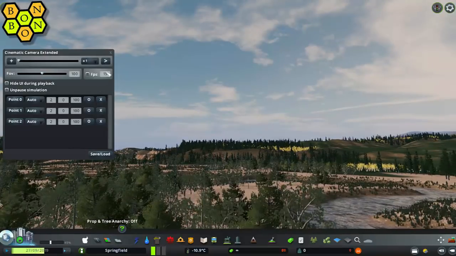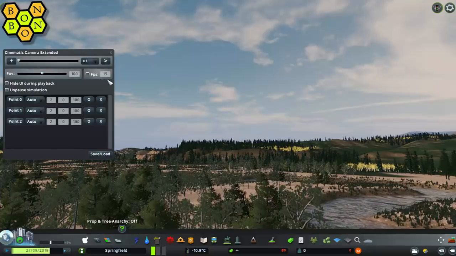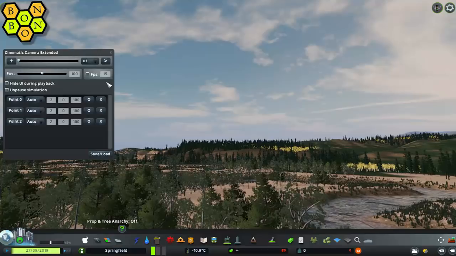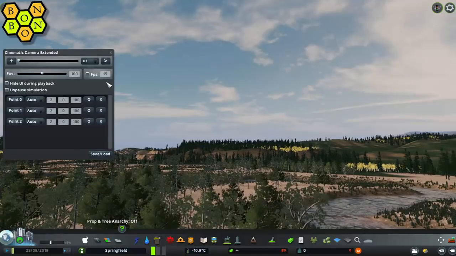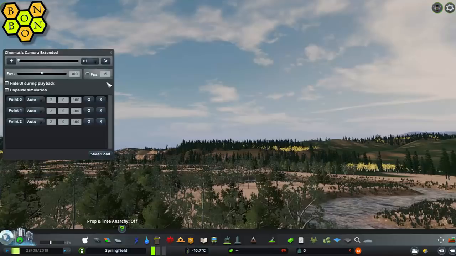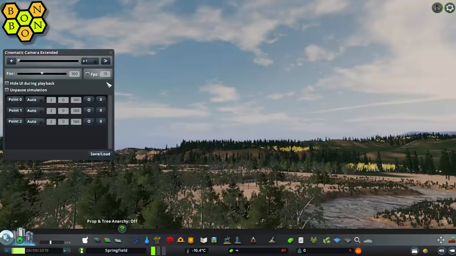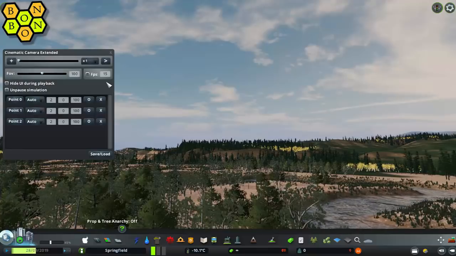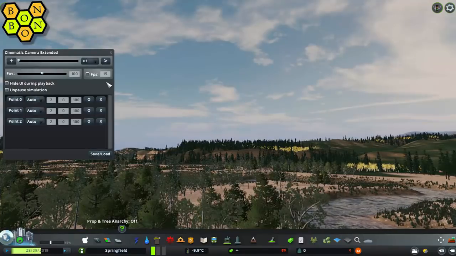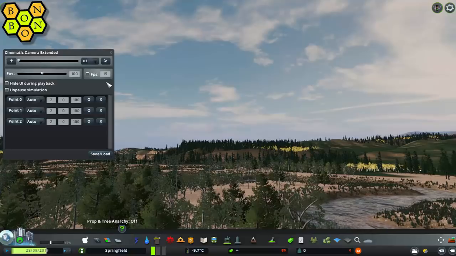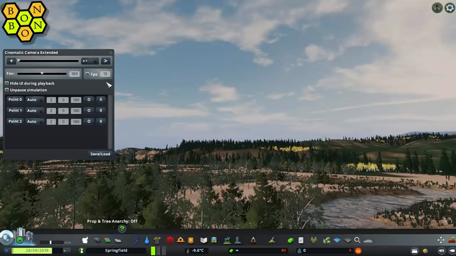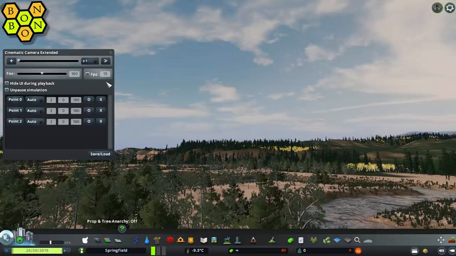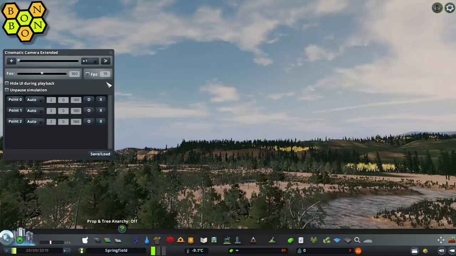FPS, frames per second. Now that is particularly handy. It does actually say in the mod's description, if you're getting a lot of lagging and stuttering, then you can set the FPS to a lower frames per second, because the simulation will always be in time with the frames. So 1 frame equals 1 simulation frame, and it'll just slow it down.